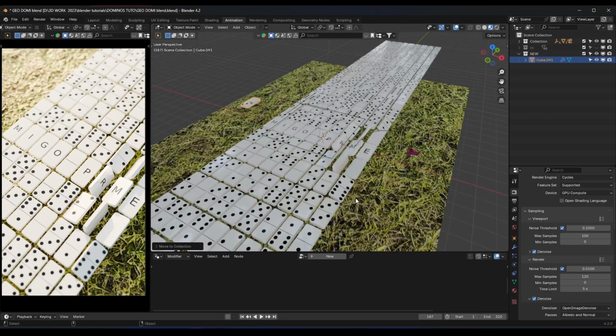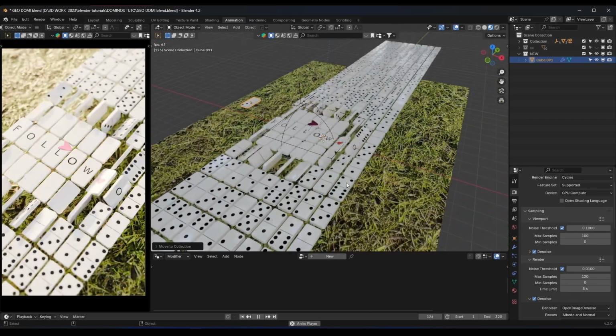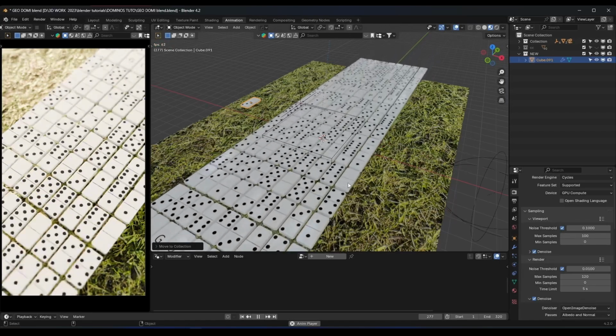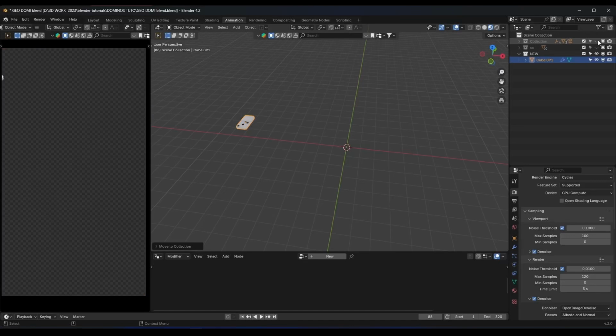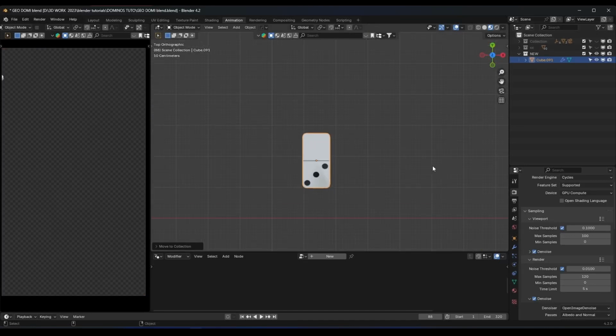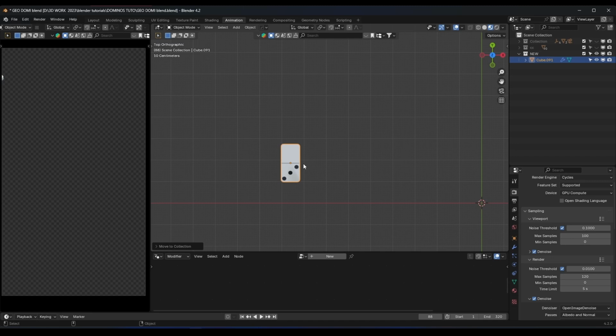So I made this domino effect animation inside Blender, and some people said they want me to make a tutorial about how I made this. So let's start. Firstly, we need to make some domino pieces. I will show you how to make one or two, and you do the rest.